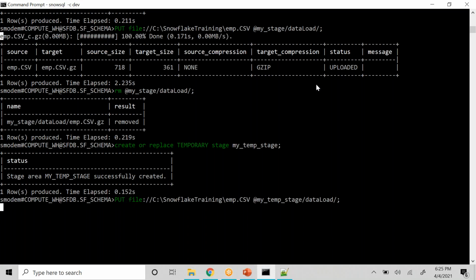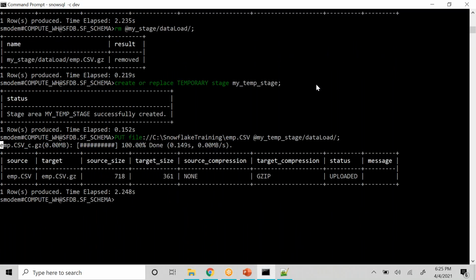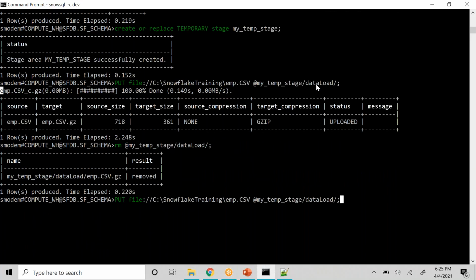Shekhar, this PUT command will directly put in the Snowflake cloud, right? Yes, cloud. Yes, perfect. You can do all kinds of stuff with this PUT command. So if I don't want to put into a directory kind of thing, I can just say my stage. It puts into my stage.